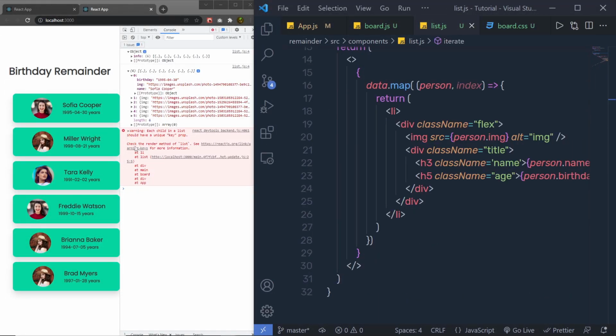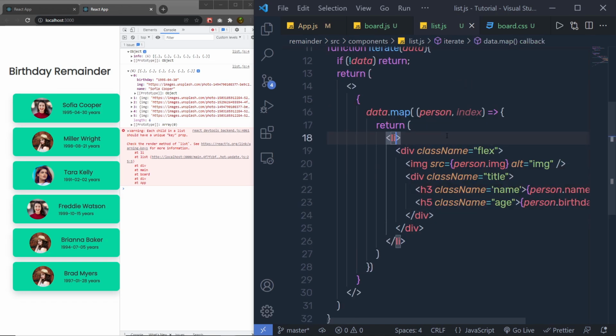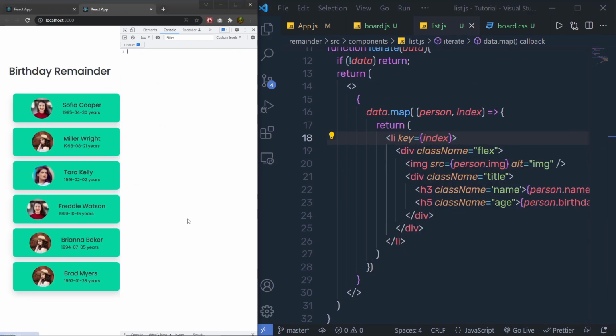Now, just out there, you can see we have this warning message: each child in a list should have a unique key property. So whenever you iterate over an object, make sure you add a key to the parent element. Here, to the li, let me specify key, which is going to be the index. When I reload the browser, this will remove all these messages and the warning.